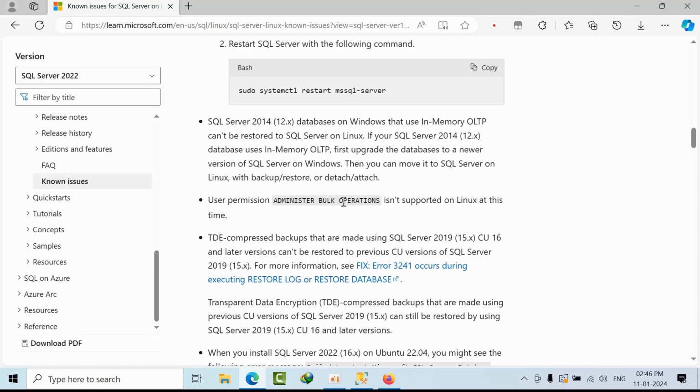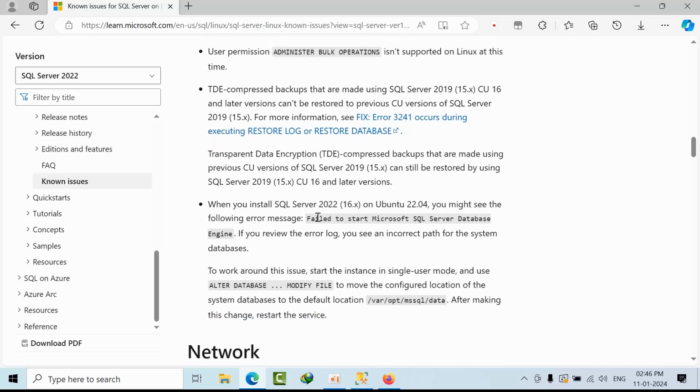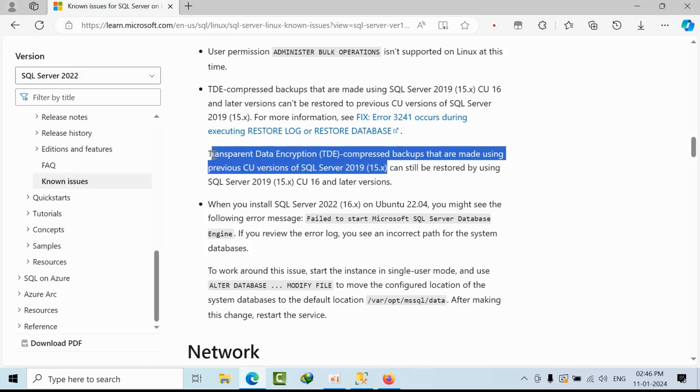User permission for bulk operations is not supported currently, in 2024. It might be fixed in upcoming versions. TDE compressed backups made using SQL Server cannot be restored to previous CU versions of SQL Server 2019. That's a very common thing. A backup from an earlier version can be restored to its later version, but the vice versa is not possible.